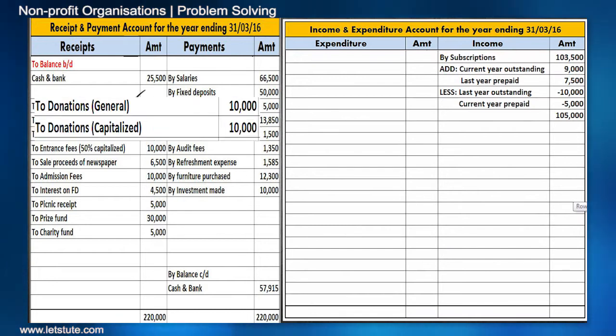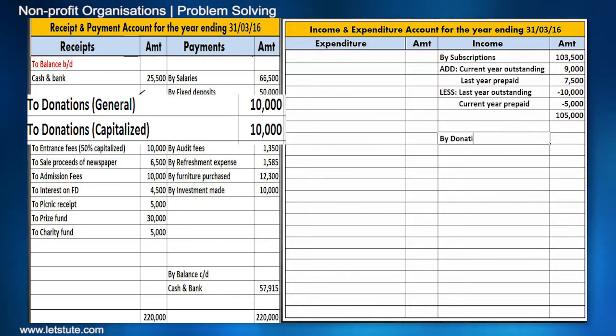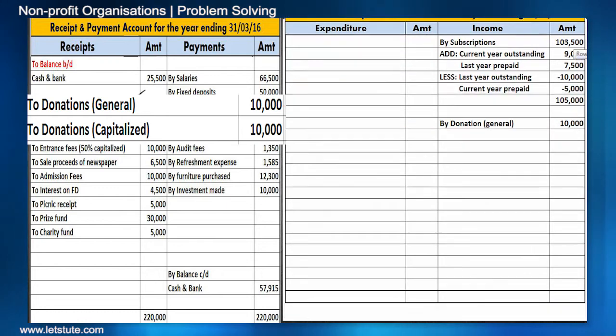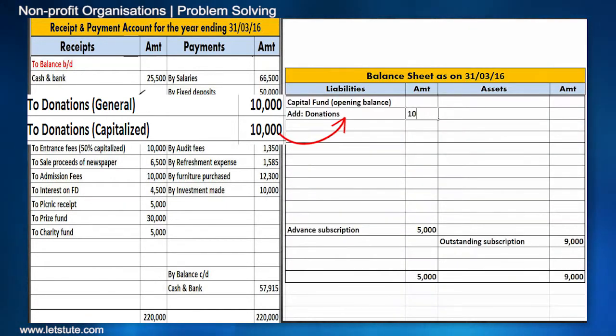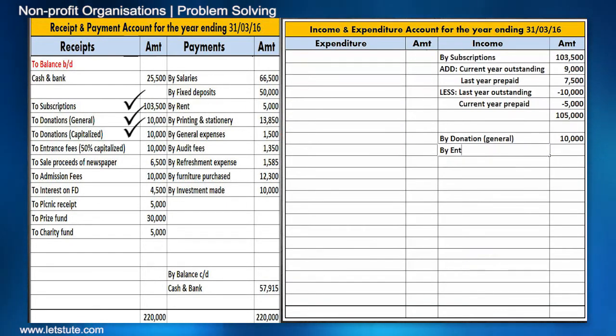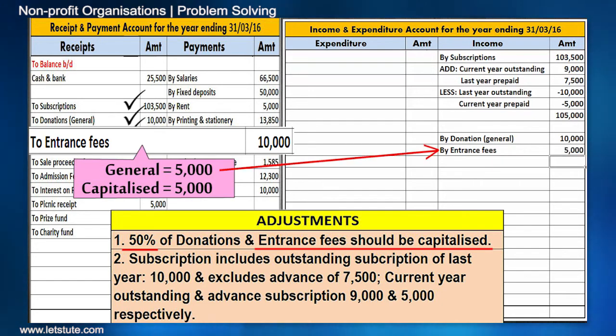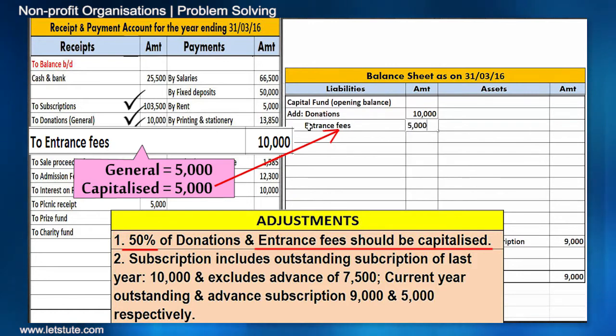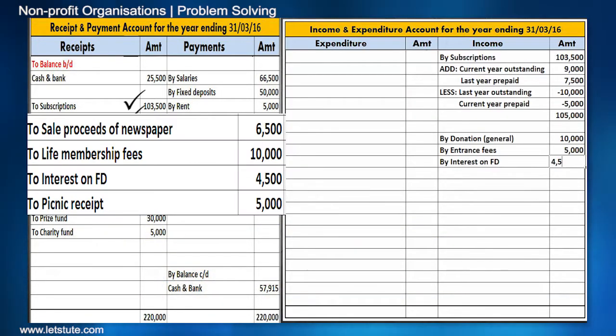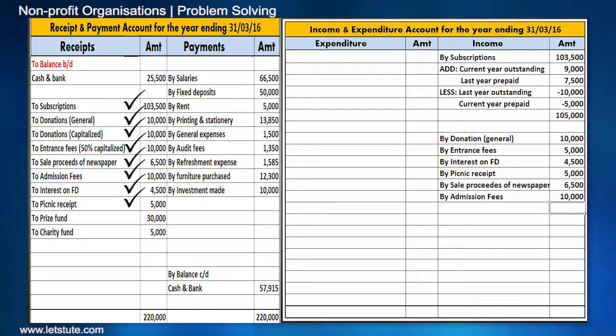Then we have donations. So we'll record here half and the other half will be in the balance sheet. In the same way, entrance fees also, half will come here and the other half will be in the balance sheet liabilities side. Then we will record other incomes. Done. Let's move on to the payment side.